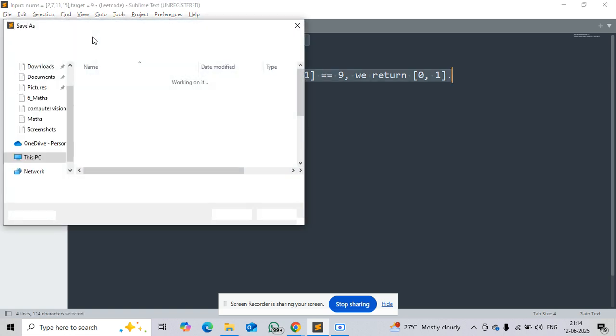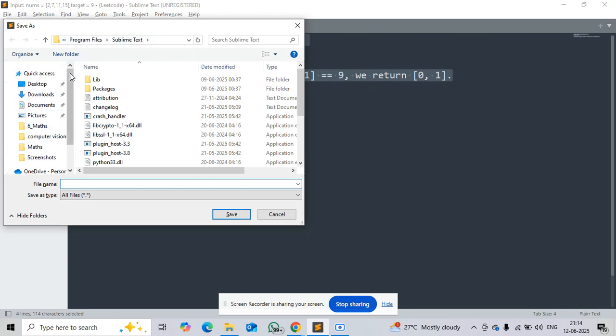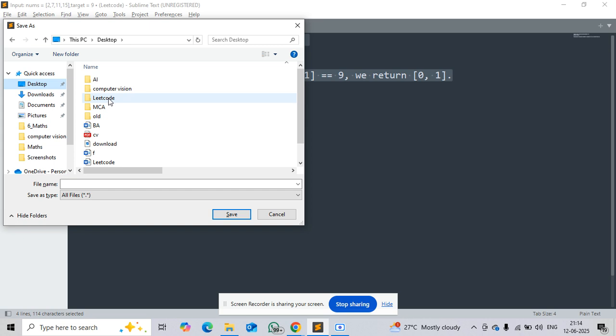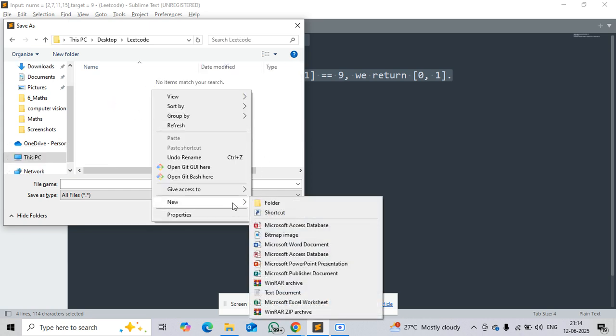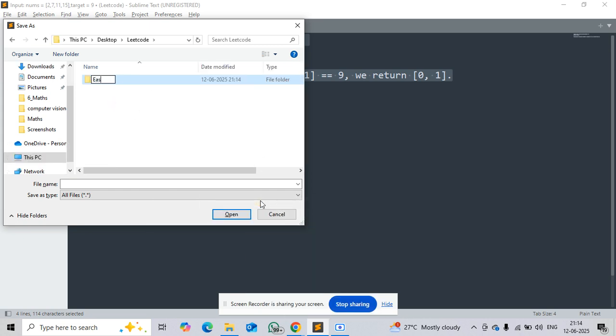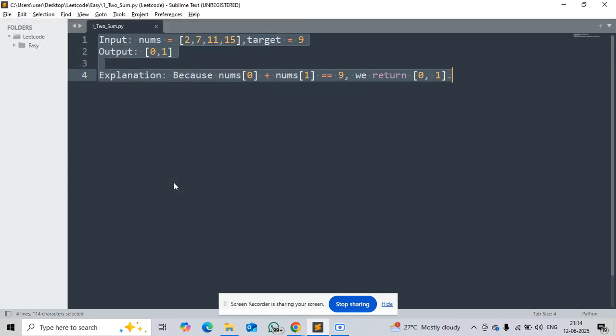Let me save this. Let me create a folder called easy, and we name the file two sum dot py.